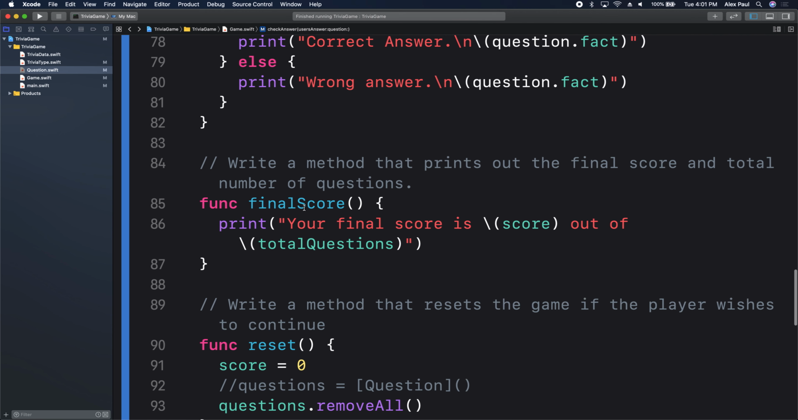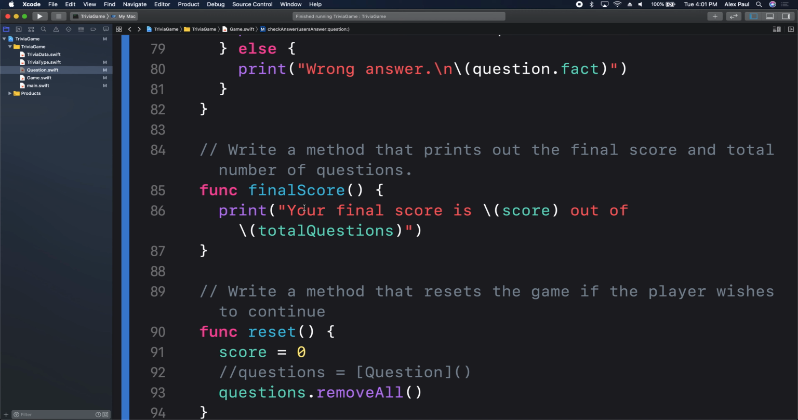Next one, we have final score. Final score just prints out your final score. This is the current score of the user. And this is the total questions. This is why we captured total questions in the beginning. Everybody with me? Because here, if I say questions.count, what is it? It's 0. Exactly. It's 0. At this point, we've gone too far. We don't know how many questions we started with. So the only way to do that is capture it when we created the questions.